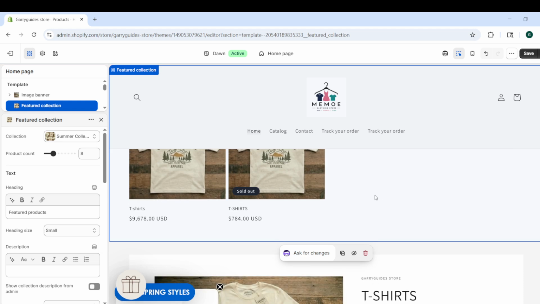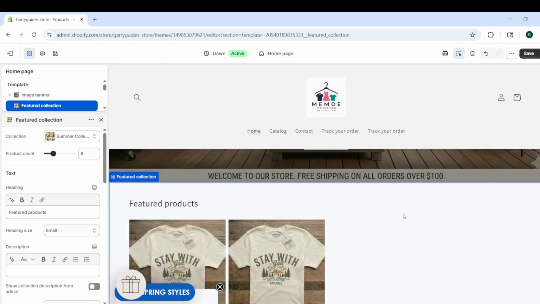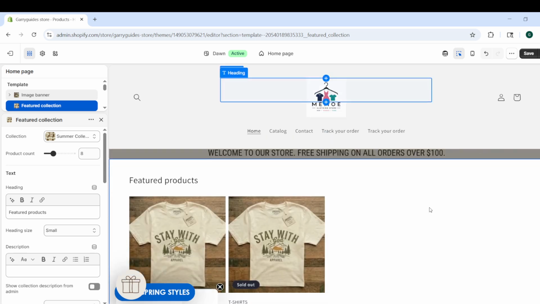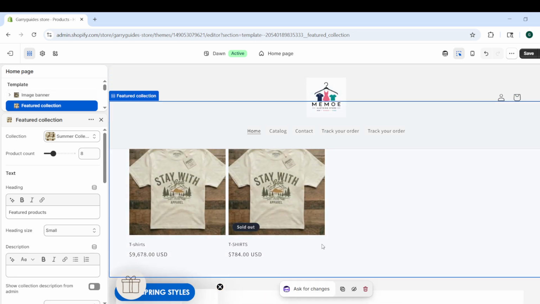Make sure you select the collection that includes the products you are trying to show. This is important because the homepage featured collection can only display items from the collection assigned to that section. If the products are in a different collection, they will not appear here.